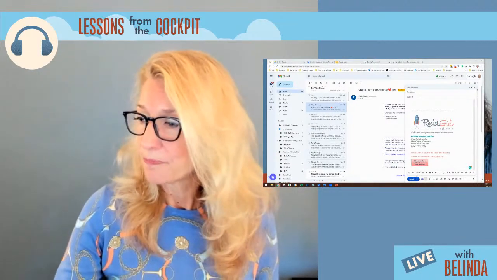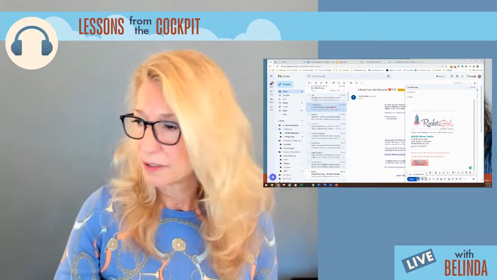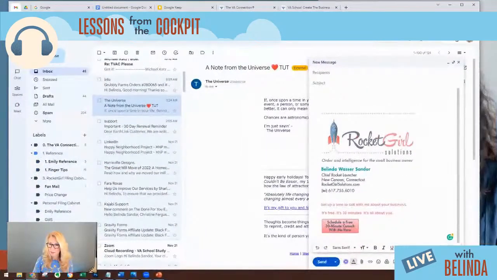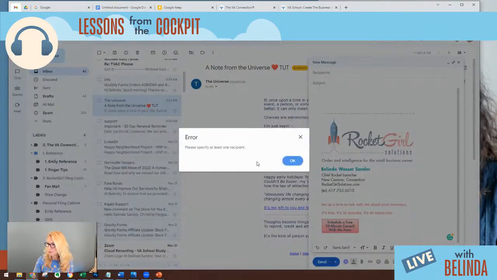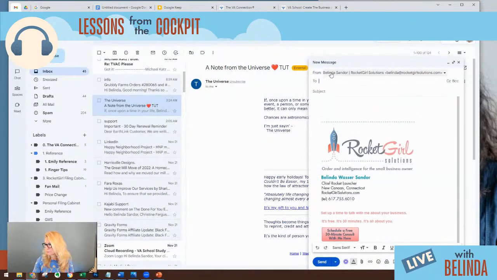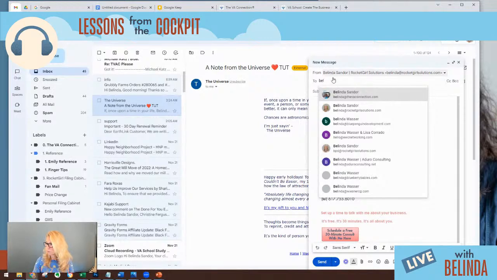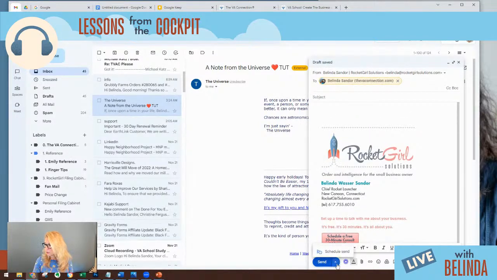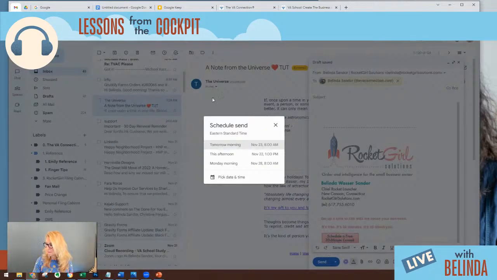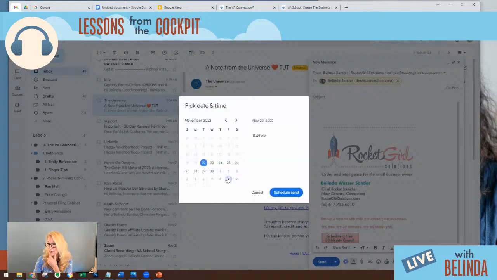It's super simple. You just click right here. I'll make myself small again. You just click right here, the little down arrow, and click schedule send. Whoops, I have to put a recipient. So click here, schedule send, and I can say tomorrow morning at 8, this afternoon at 1, Monday morning. So like next week, right? Or you can pick a time or day. So you can send it any time.